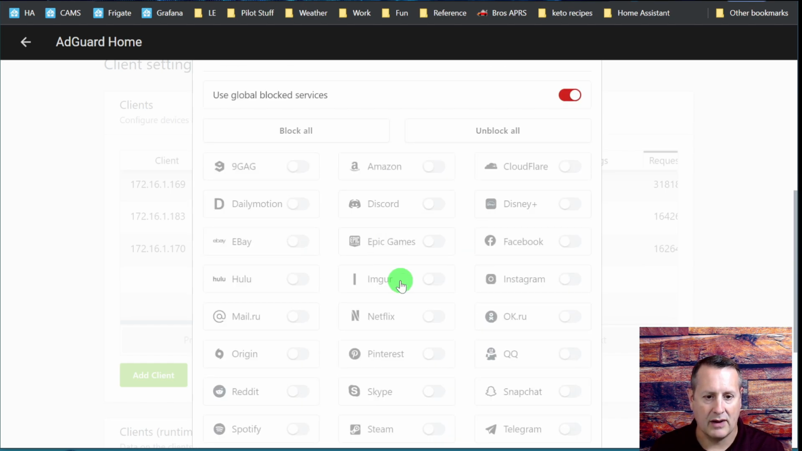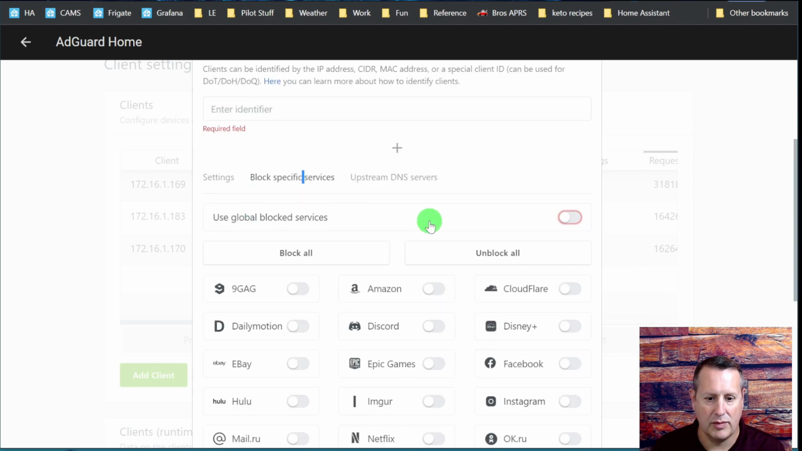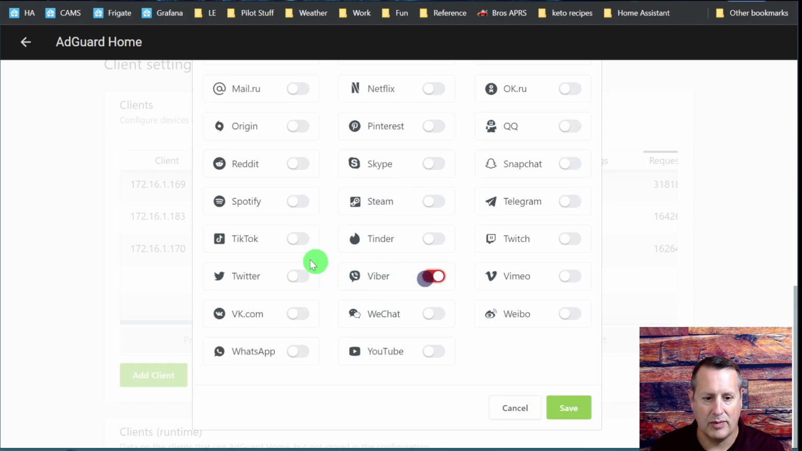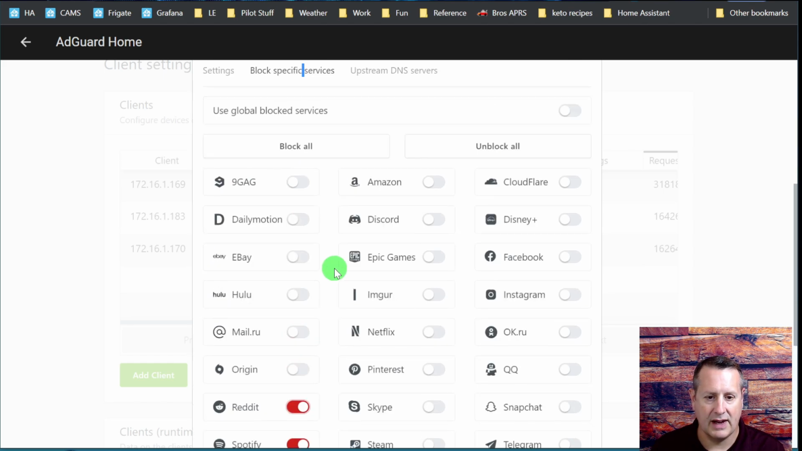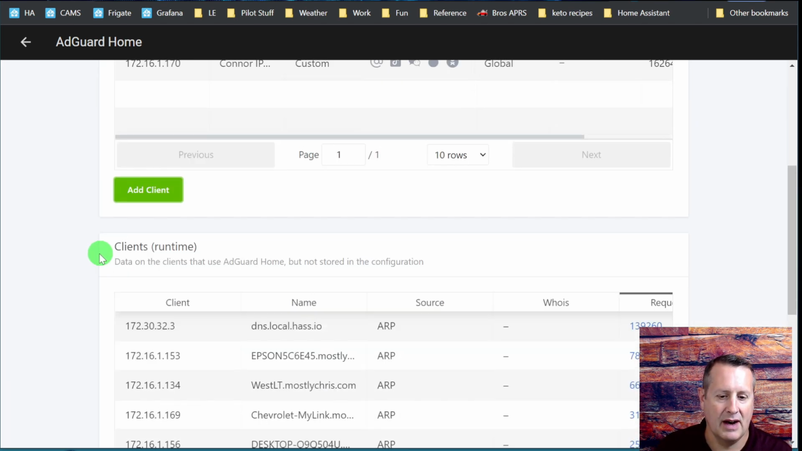And then you can set up blocking specific to that device. So if I only want to block specific services on a device, I'll turn off the global block and choose the things I want to block here on this list, and it will only block them for that device. So those are basically like client overrides. You can do that there.